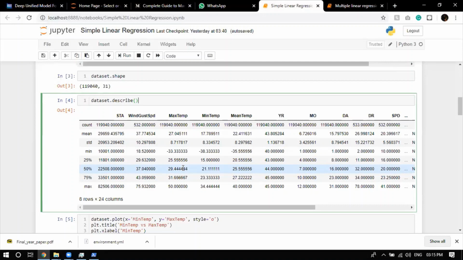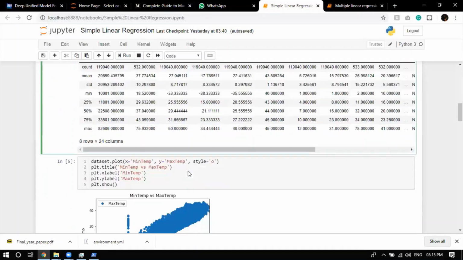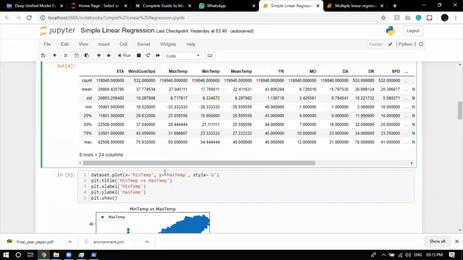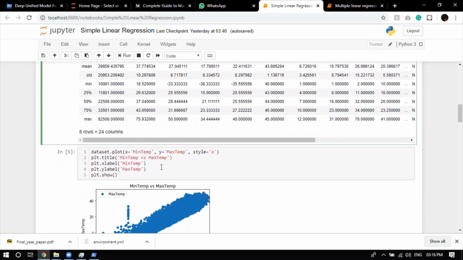Now, today I'm going to take the variables maximum temperature and minimum temperature. As I said, simple linear regression takes only two attributes. One will be the independent, one will be the dependent. So we took minimum temperature and maximum temperature. X will be the minimum temperature, the independent one, and y will be the maximum temperature, the dependent one. Now we plotted this graph, minimum temperature to maximum temperature, with dataset.plot. I told you about the scatter type graph which you can make using plt.scatter, like matplotlib scatter, but the pandas dataset also has its own plot function.